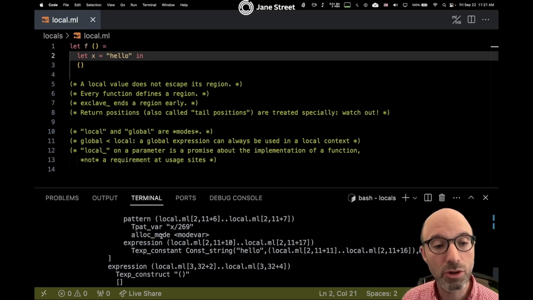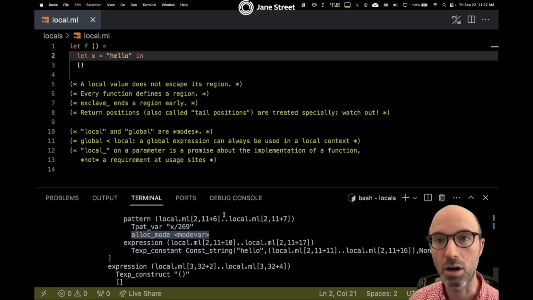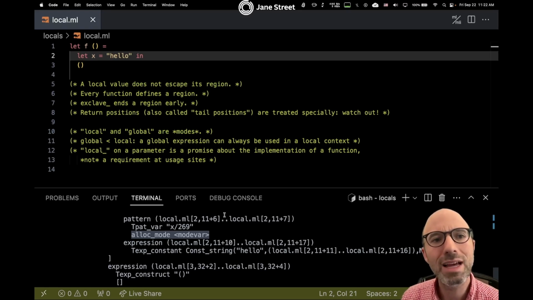What we see here though is that this x, here's the x that I've bound up here. And we can see right after it, it lists the alloc mode, which in this case is mode var. Now, if we think about it from an implementation point of view, what does it have to do? It has to say, well, I don't know what the mode of this x should be, so I'm just going to invent this mode var variable, and then we'll try to solve the variable.